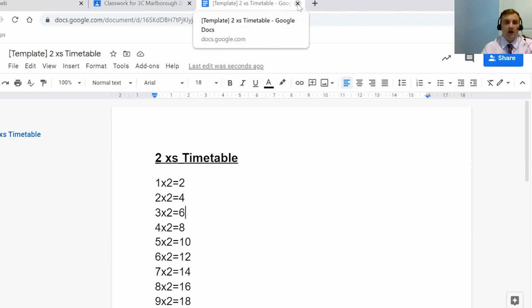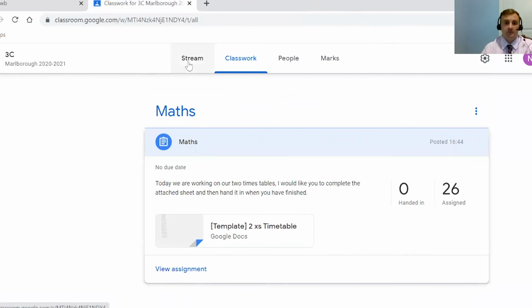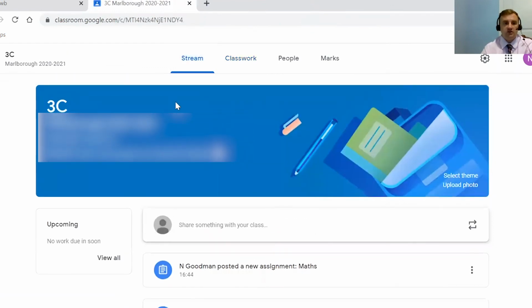Okay, and I'm just going to go back to stream. Now, again, what's slightly different about mine, I have 4 tabs at the top. You will only have 3. You will only have stream, classwork, and people. People is you can see who's in your class, and you can go from there.